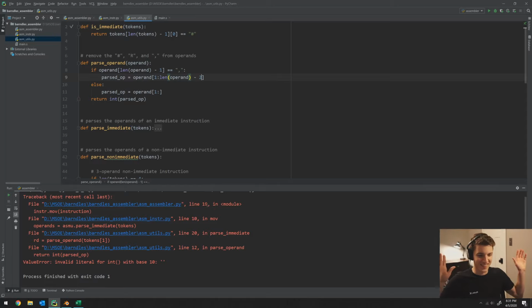Building a computer. We get shut up. We got a different error.